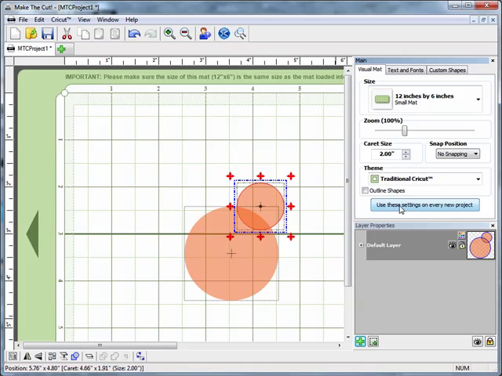So that's it for today's tutorial. Hopefully that helps you customize your workspace a little bit more so that you get the most out of Make the Cut.